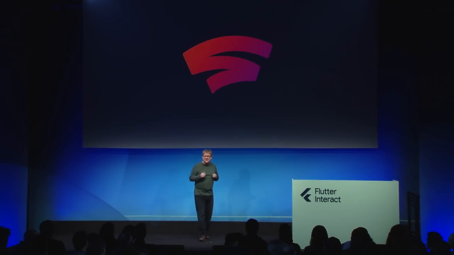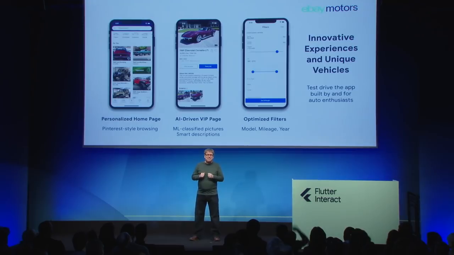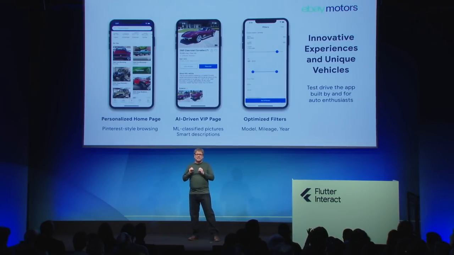That is so cool. I'm really thrilled that Stadia chose Flutter. Of course, many companies outside Google are also using Flutter for their app development. And if we move to the next slide, one example that we're calling out today is eBay. Looks like we may have some eBay guys in the house. This week, they launched their brand new app for car enthusiasts, and eBay built this app from scratch using Flutter. We're thrilled to have eBay on board.